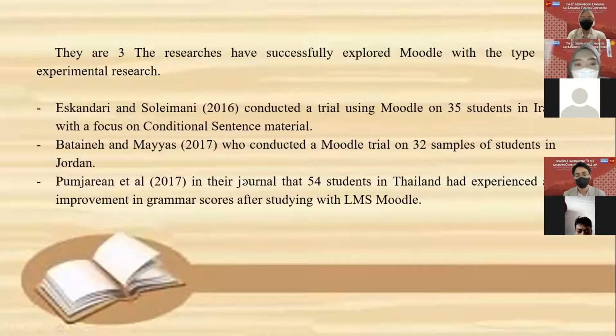and then Punjarian et al. 2017, in their journal, took 54 students in Thailand. There was an improvement in grammar score after studying with the LMS model.